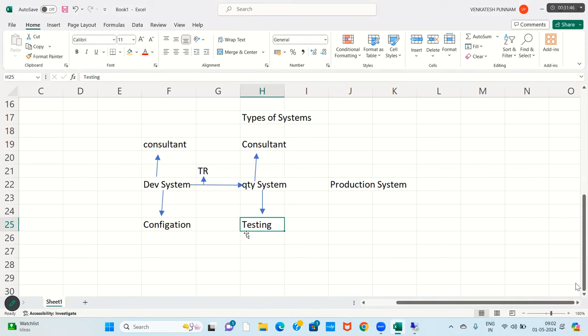So who will do the testing? The consultant will do the testing. Here you may want to ask, sir, what do we configure, what do we test, how do we configure, how do we test? Each and everything will come, starting from enterprise structure onwards: what we are going to configure, what master data we are going to create, what document entry postings we are going to create, and how you are going to test. Before we start that, we have one overview.